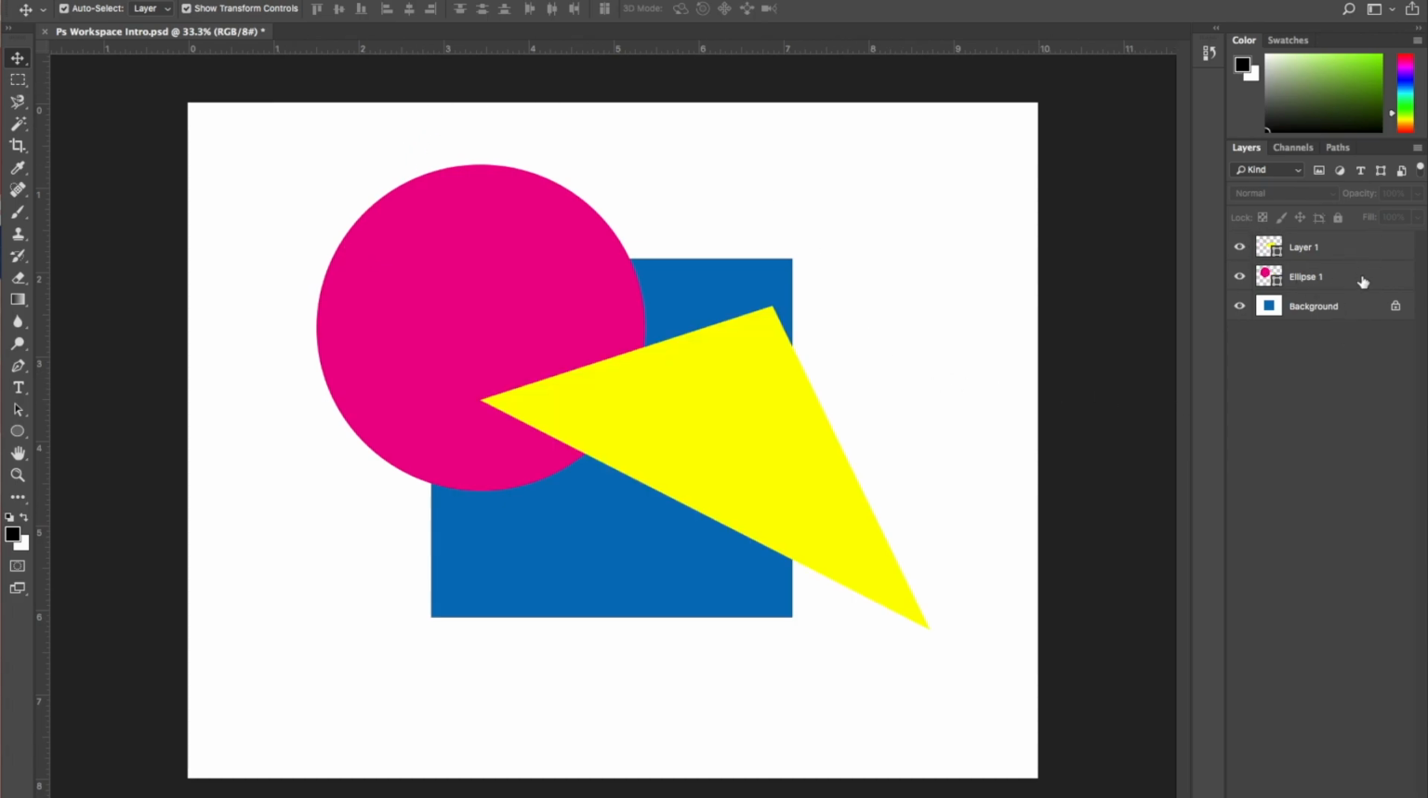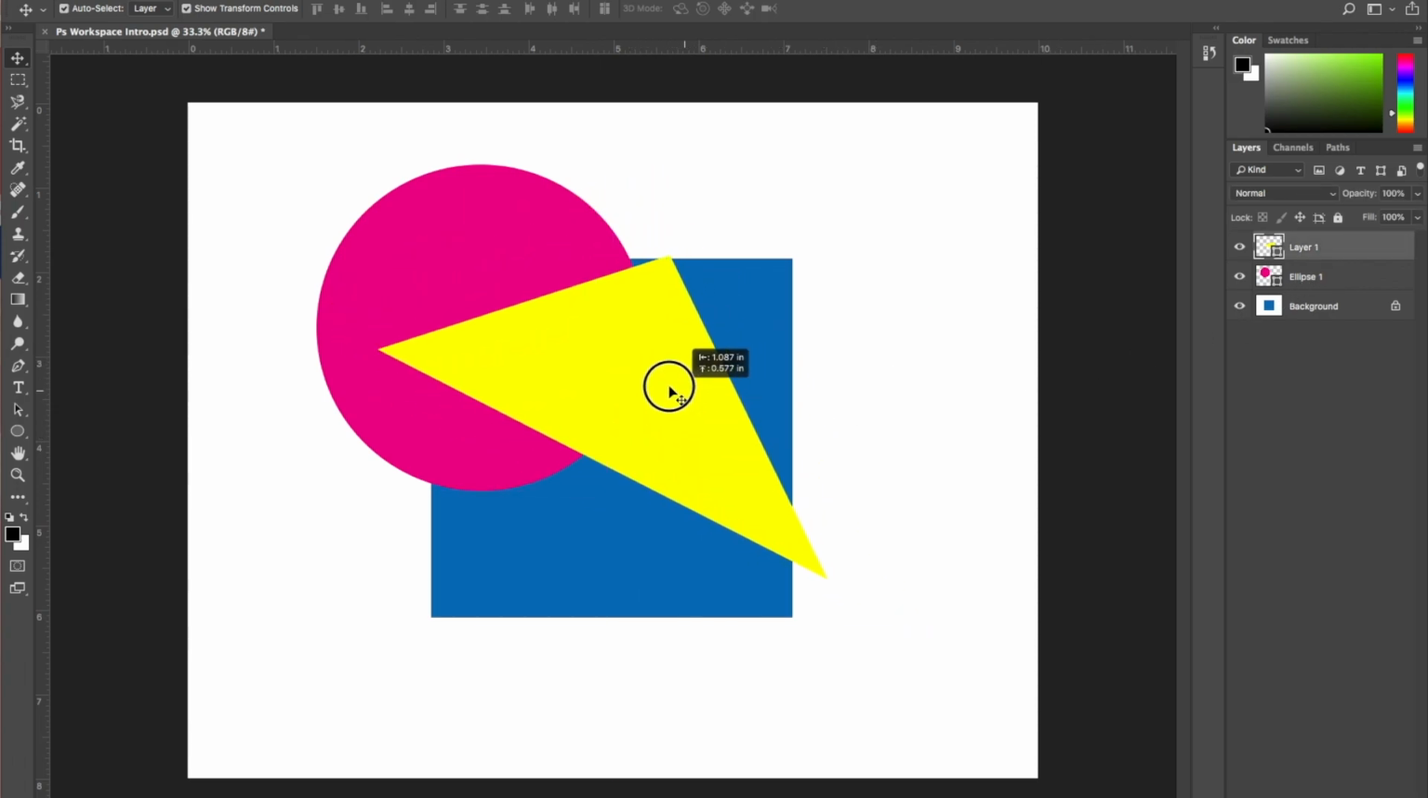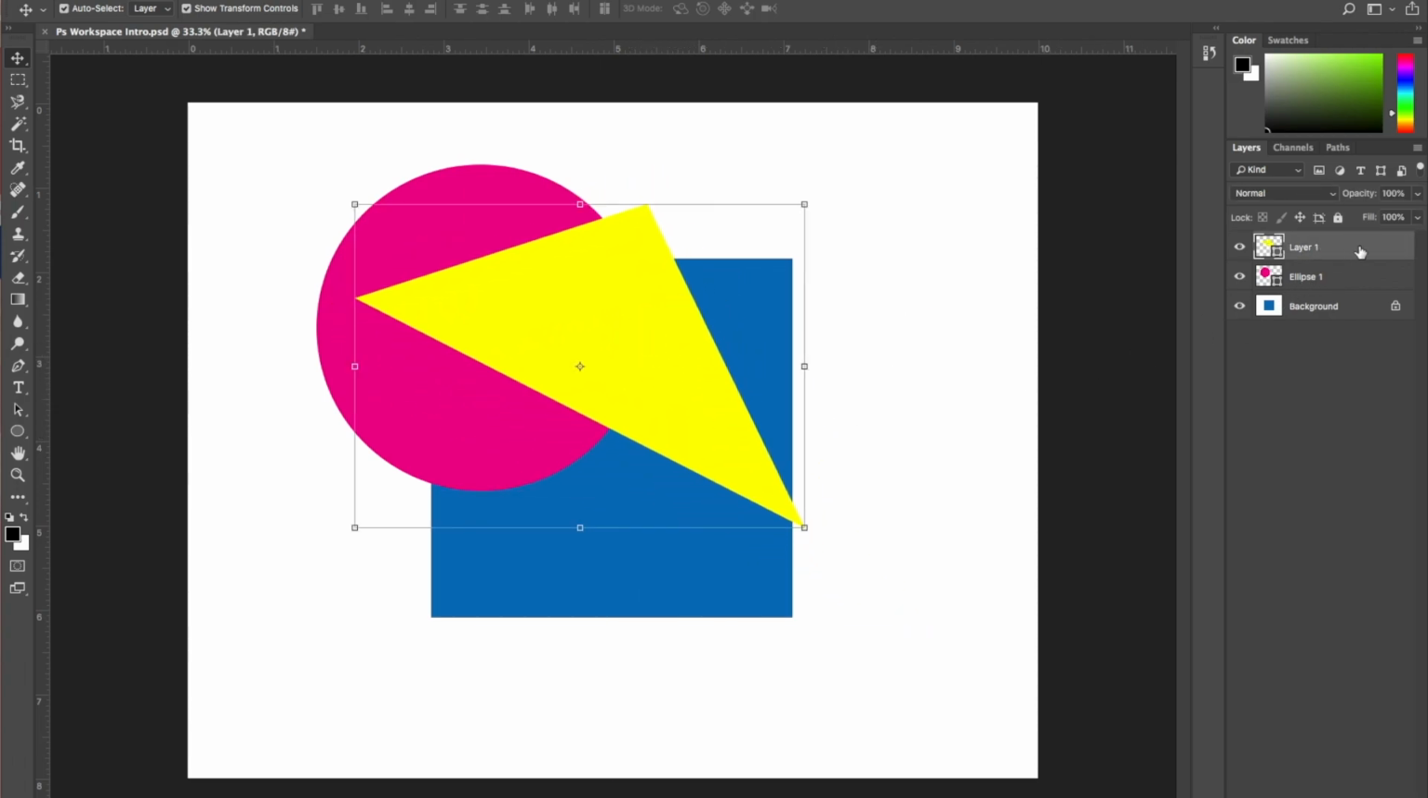Another thing you can do within your layers panel is move your layers around. Right now this yellow triangle is clearly on top, and it's also on the top layer of my layers panel. But let's say I want to change that. I just need to click and drag it down, and now I've got this circle layer on top and the triangle kind of between the blue square and the pink circle.